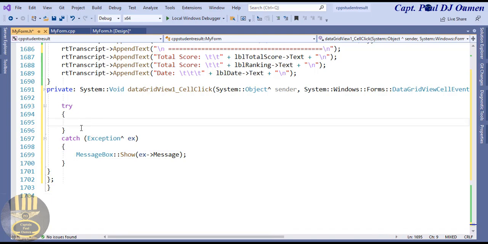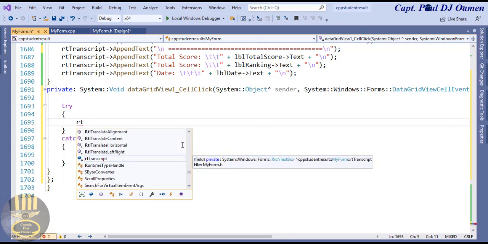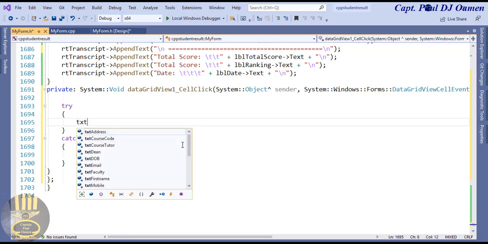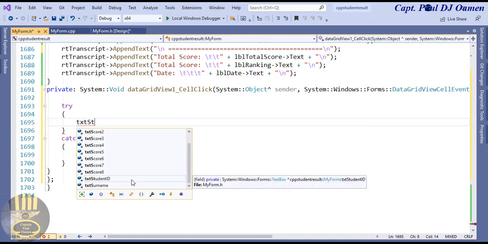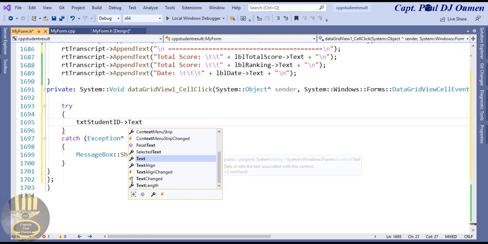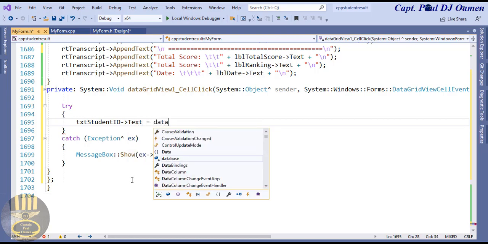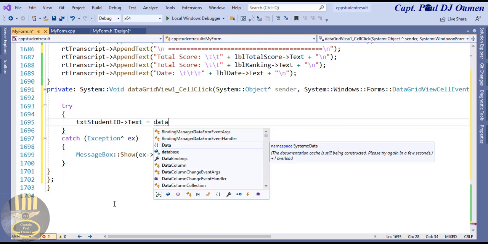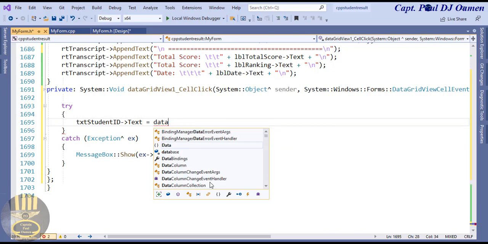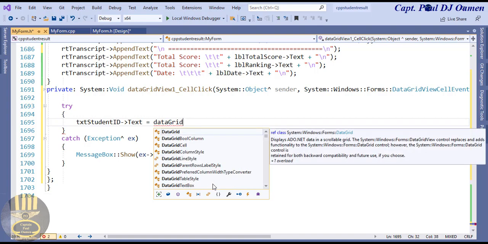So in here now, let's say RT transcript. No, we're dealing with data grid view now. That will be txt student ID dash text, that is equals to data grid view 1, data grid view 1, where is it?